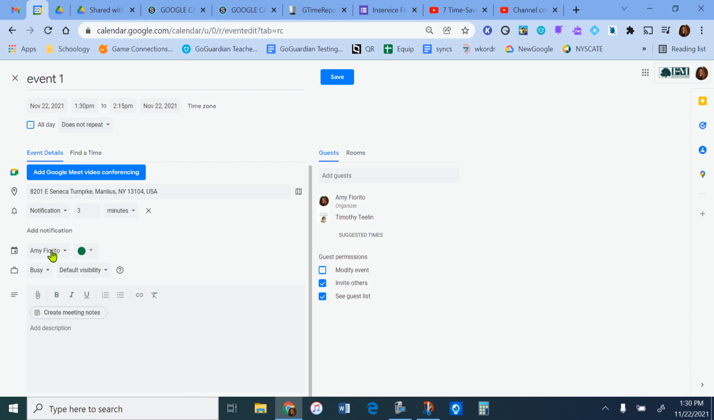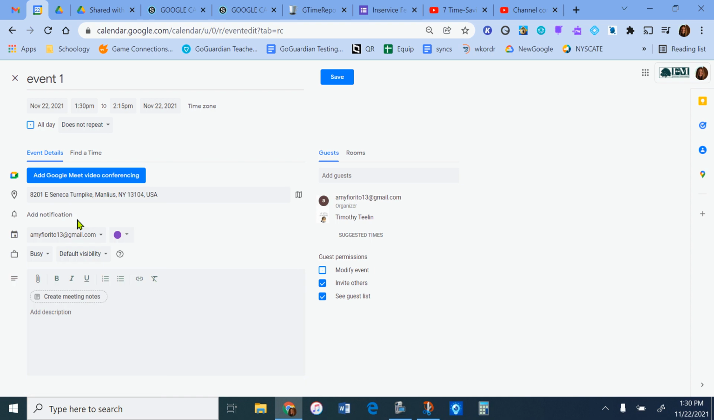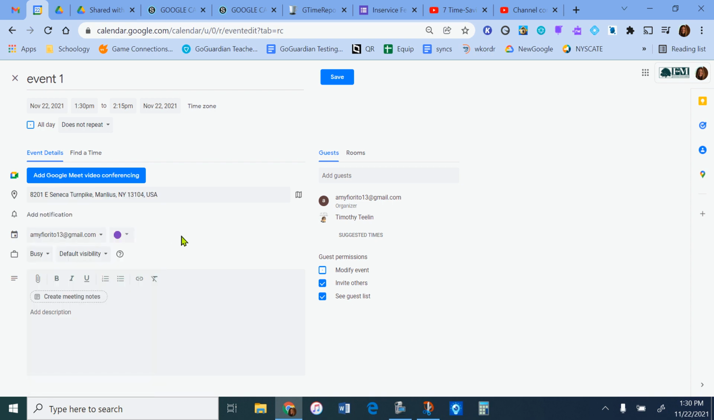This is going to go on my main calendar, but if I want it to go on a different calendar that is part of one of my calendars, like for instance my personal calendar, I can choose that. Please do not choose computer labs from this list. This is not the ideal way to sign out a lab.